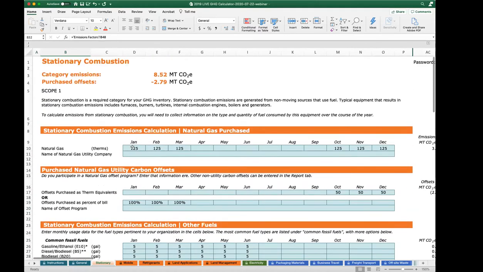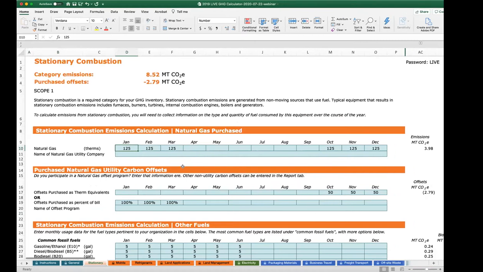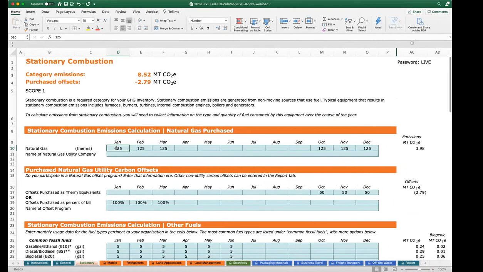Starting here, I placed some sample numbers into natural gas. Again, the turquoise cells are where you're going to want to enter data for your vineyard or winery. And then at the right side here, it will calculate the emissions for you. Throughout the year, I just put in some numbers for the winter months. You can see here a total of 750 therms.